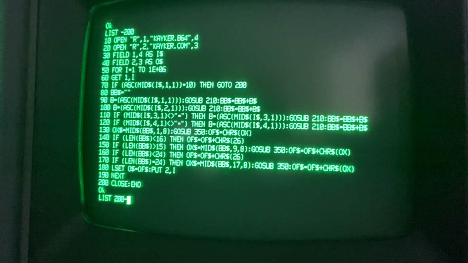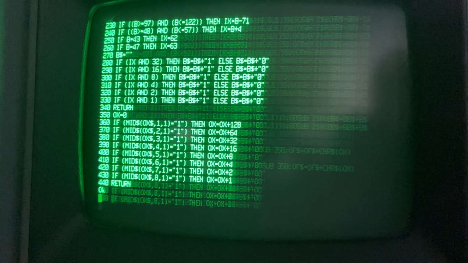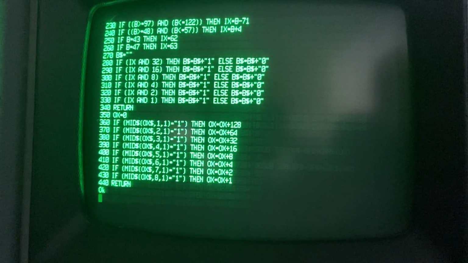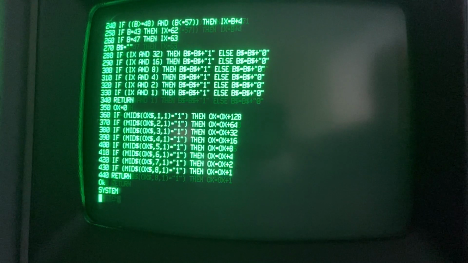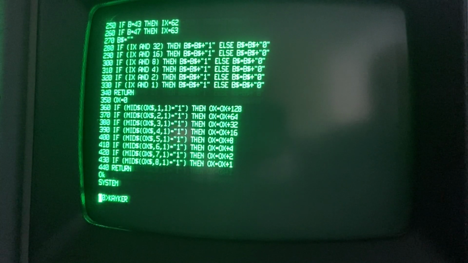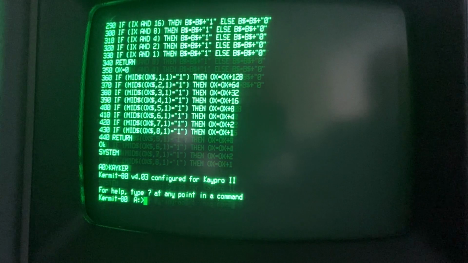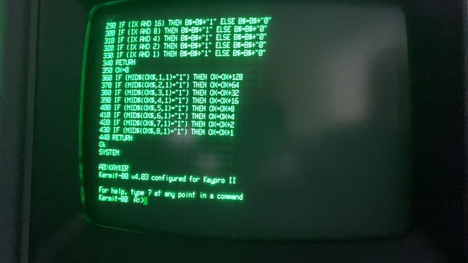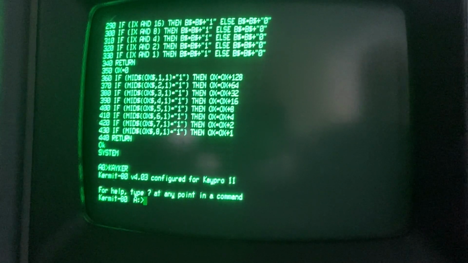I'm not even sure I want to show the rest of this code because it's absolutely atrocious. I mean, there's some hardcore string manipulation going on here that could probably be better done through some bit shifting of some kind. But I ran it, and 30 minutes later, I have Kayker. Yay! Which is basically Kermit for the Kaypro.